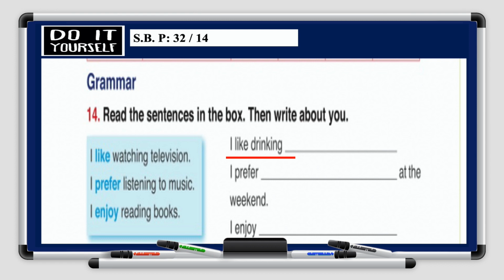I like drinking juice. What do you like drinking? I like drinking juice. I like drinking coffee. Now, I prefer at the weekend. What do you prefer doing at the weekend? I prefer shopping at the weekend. I prefer watching movies at the weekend. I enjoy. What do you enjoy? I enjoy studying. I enjoy painting. Remember, when you answer, add ing to the verb, changing it into a gerund.